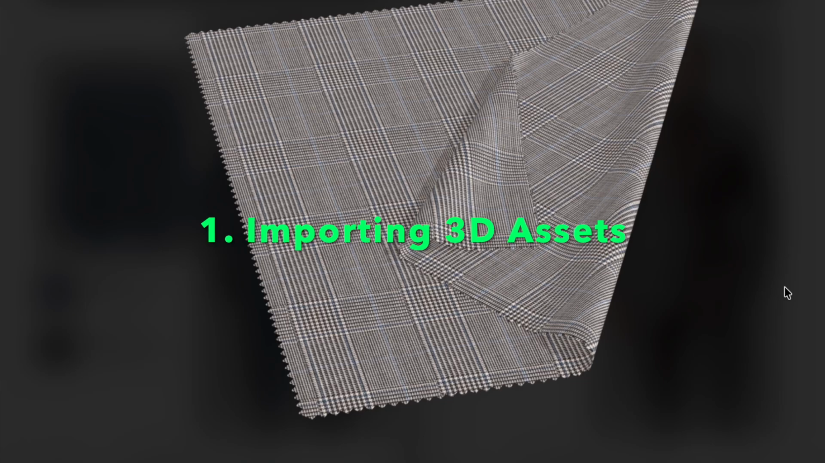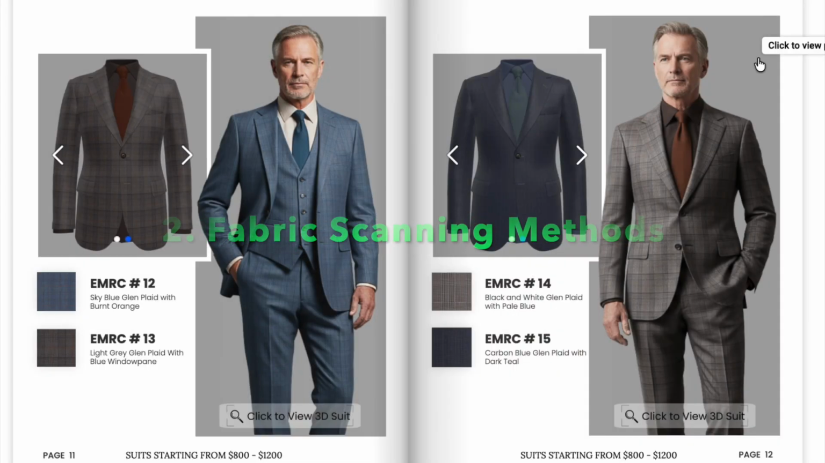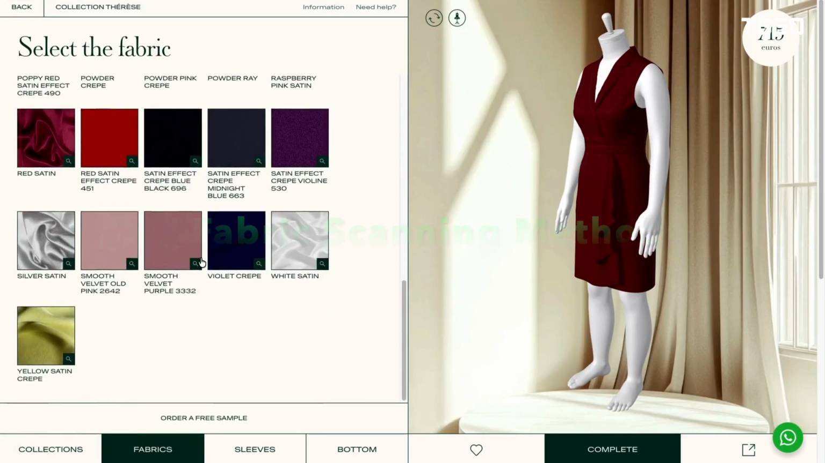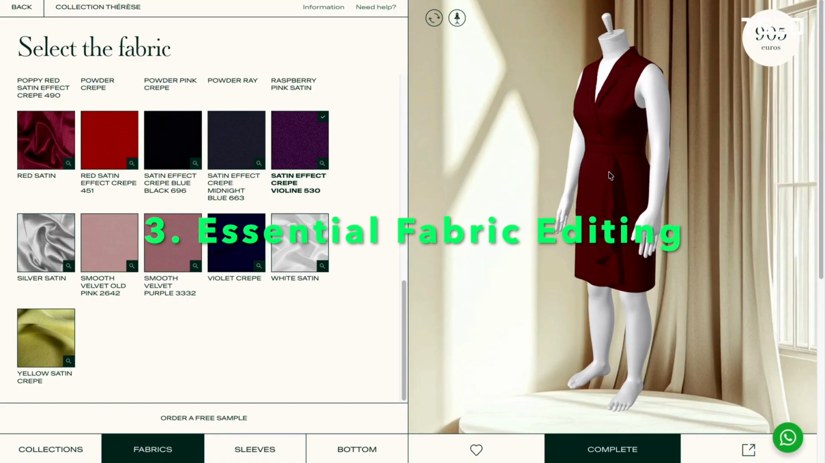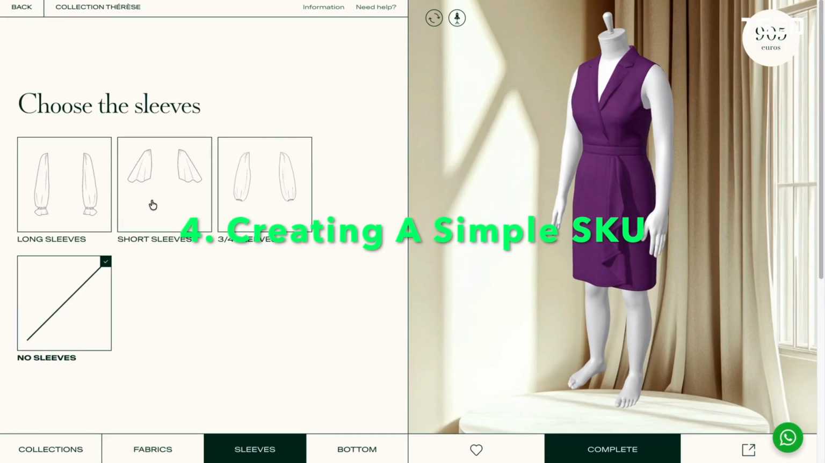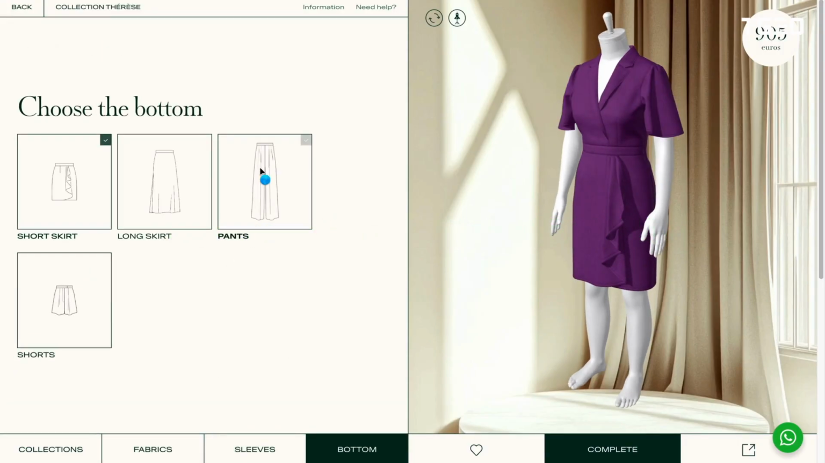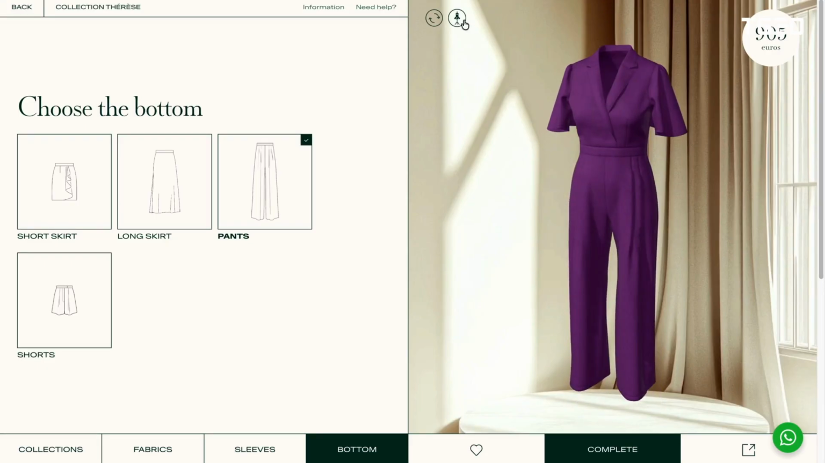This tutorial will cover the following key steps: importing 3D assets, fabric scanning methods, essential fabric editing, and creating a simple SKU. Part 2 will cover more in-depth features, so stay tuned.